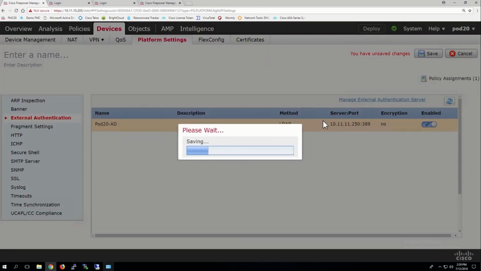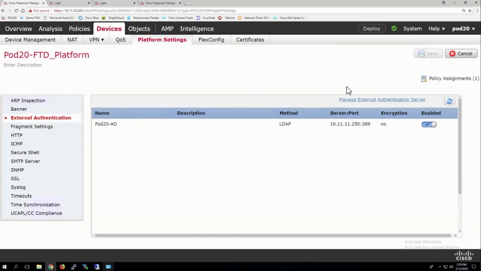So it's configured in the system users, and then you just come here and enable it. And then I'd have to deploy this policy out, right? So this would have to be redeployed. So great stuff with users, and that's how you do your external authentication for your FTDs as well.